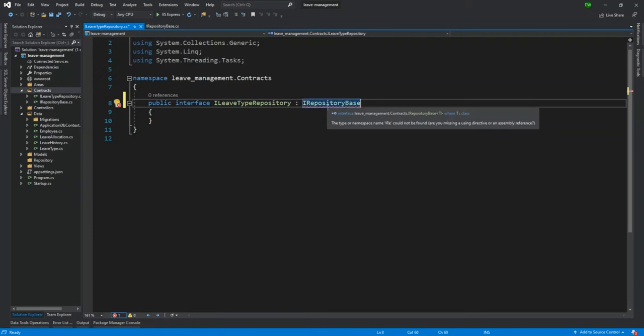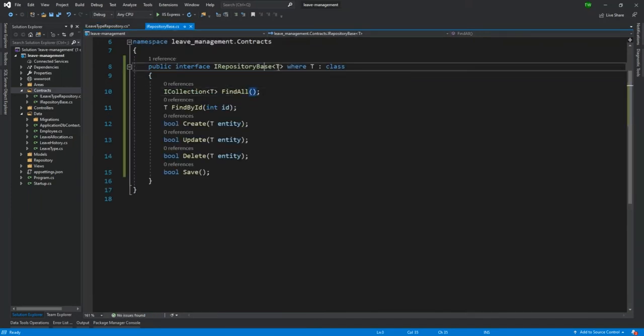And then remember that the repository base should have some type, some class type rather, being declared with it, and this is generic.